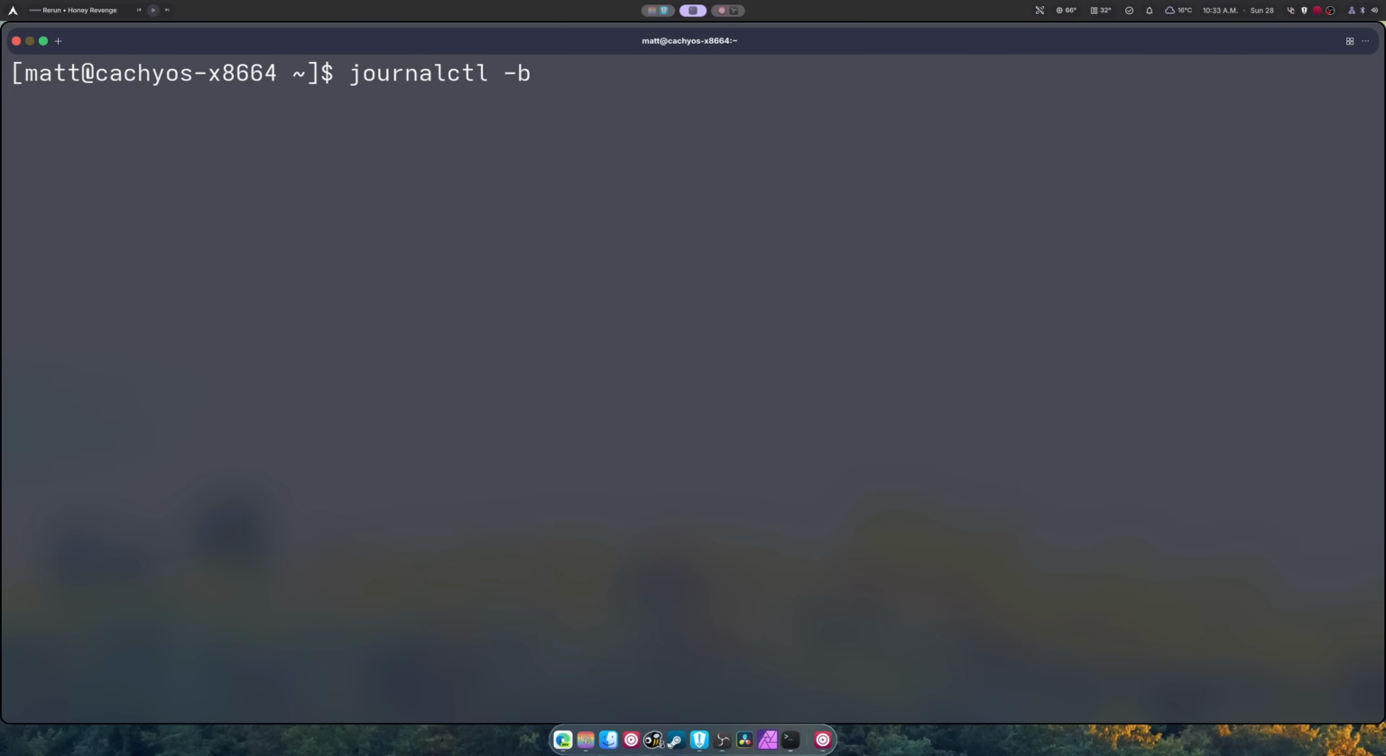Now, the next command is journalctl -b -1. This will show logs from the previous boot, okay? That is journalctl -b -1, all right? The next command we're going to be learning is --list-boots. This will list all recorded boot sessions with IDs.